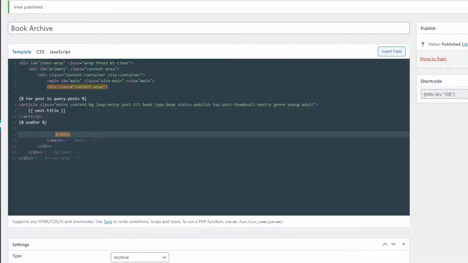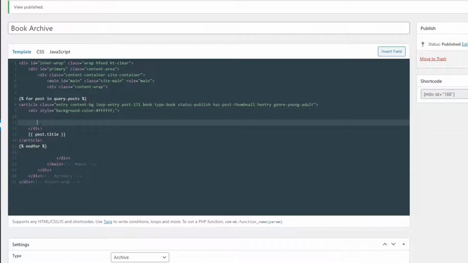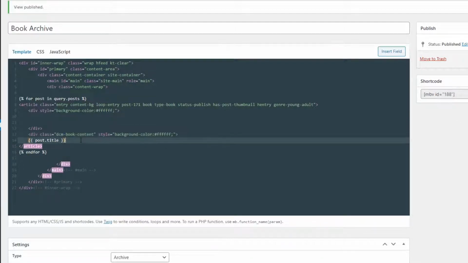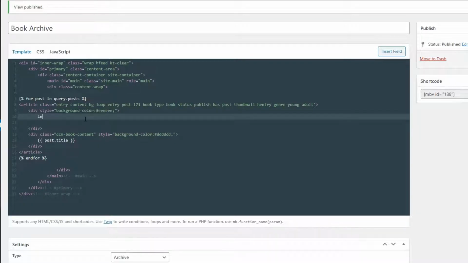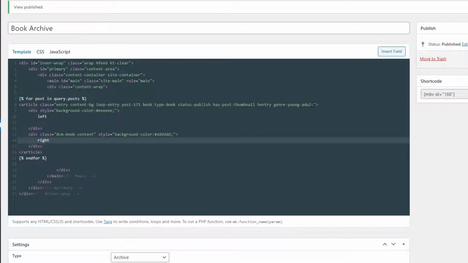Okay, so the next thing I want to do is add my divs in here for the two columns. There's one, and here's the other one. We'll say left and right. Then we'll add our CSS. We'll add our class here to declare the grid, DCM book archive, and we'll add that here as well. Okay, let's update that and take a look.